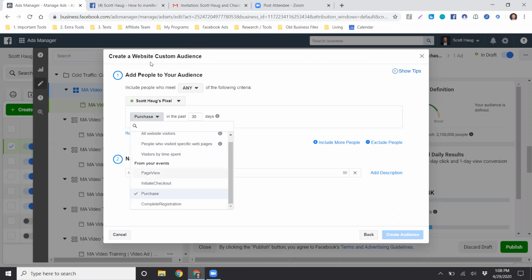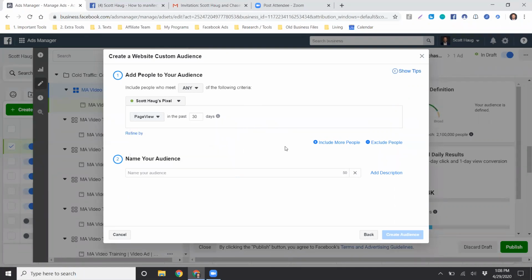I believe so. I don't know if I've ever used that. It's called MA because it's manifestation accelerator. MA purchases is the one that I created custom conversion. I'm not sure what that purchase is. Okay. All right. What we'll do is we'll do this instead.